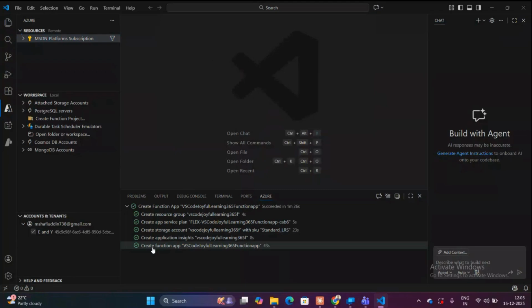The Azure Function App has been created successfully. The prompt message I can see here. The whole transaction took around 1 minute 26 seconds. Okay, so within about a minute and a half it has been created. If you do the same activity from the Azure portal, it will take much more time. But here it took very little.